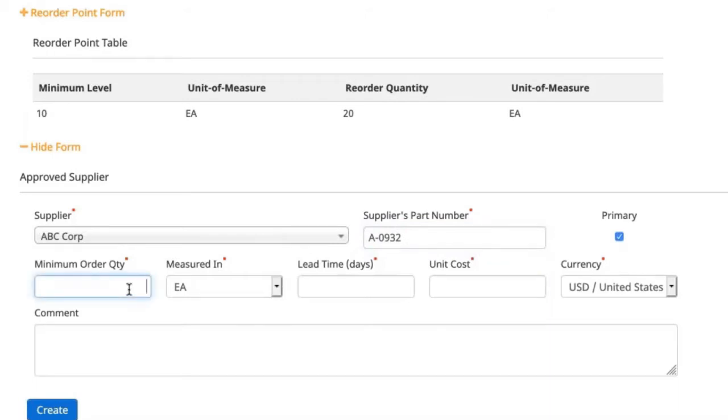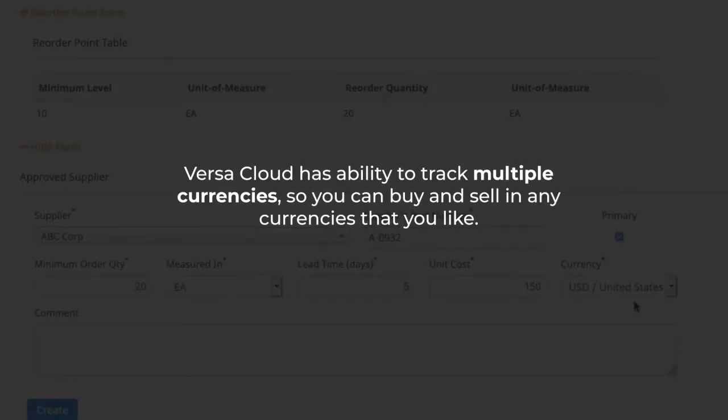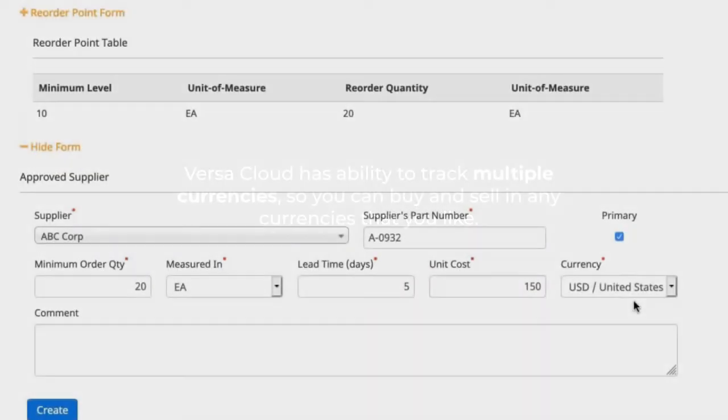So we order 20 units at the time, and then the lead time is 5 days, and it costs us $150. VersaCloud also has the ability to track multiple currencies, so you can buy and sell in the currencies that you like. I created an approved supplier. You can see them at the bottom.